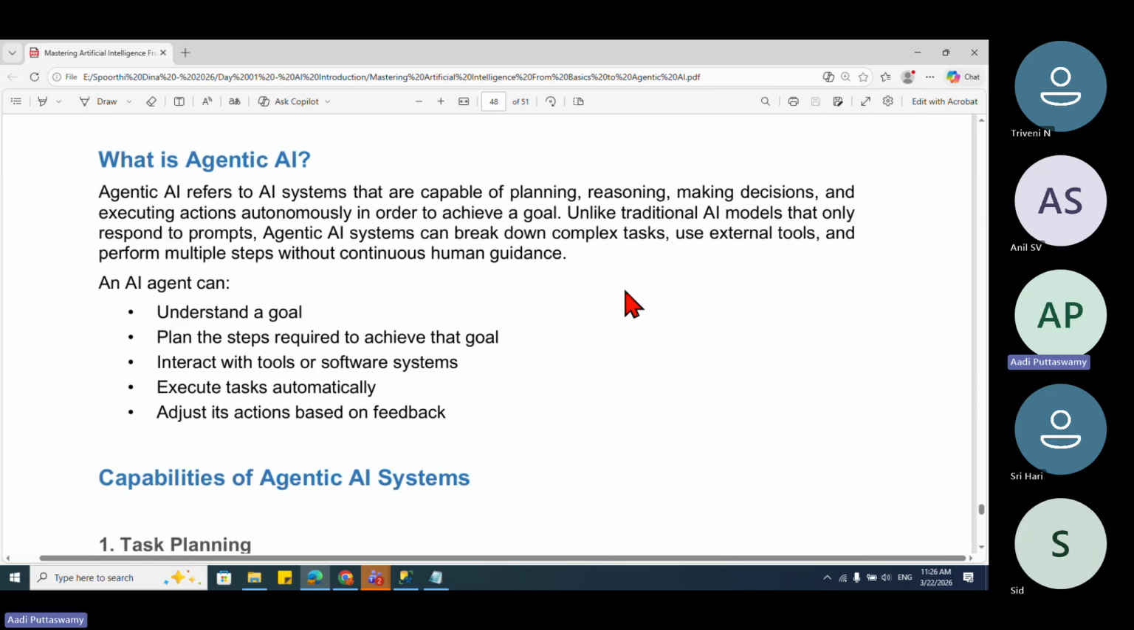So what is agentic AI? Agentic AI refers to AI systems that are capable of reasoning, making decisions, and executing actions autonomously in order to achieve a goal. It's like a manager. Under it there are many agents, called AI agents, who work for this agentic AI. Unlike traditional AI models that only respond to prompts, agentic AI systems can break down complex tasks, use external tools, and perform multiple steps without continuous human guidance.